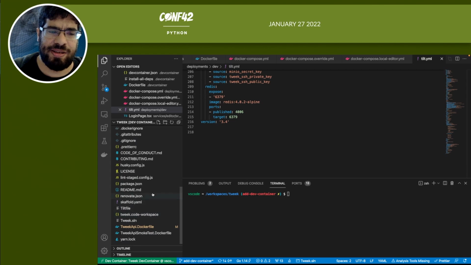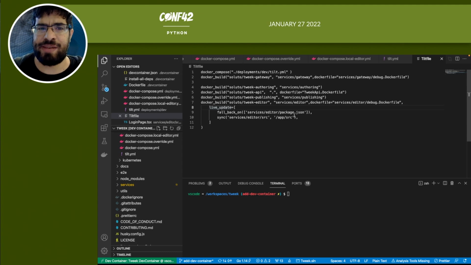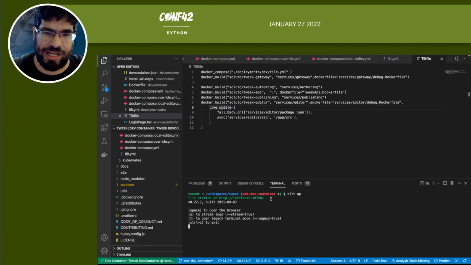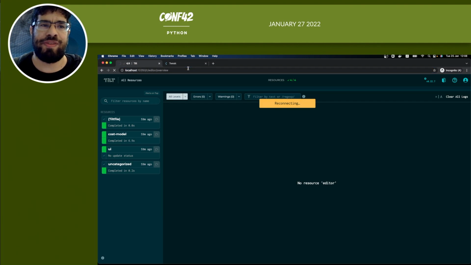And the reason we are using Tilt: Docker Compose allows us to run this whole application, but Tilt allows us to have a good development feedback loop. Every time we change code, it's going to rebuild the image or try to do a live update. For most of the services, on every code change we are simply going to rebuild the image and then run it. But for the editor, we are going to do hot module reloading. So let's run Tilt. We're using the command tilt up. It's the same as docker compose up. And here we have the UI of Tilt.